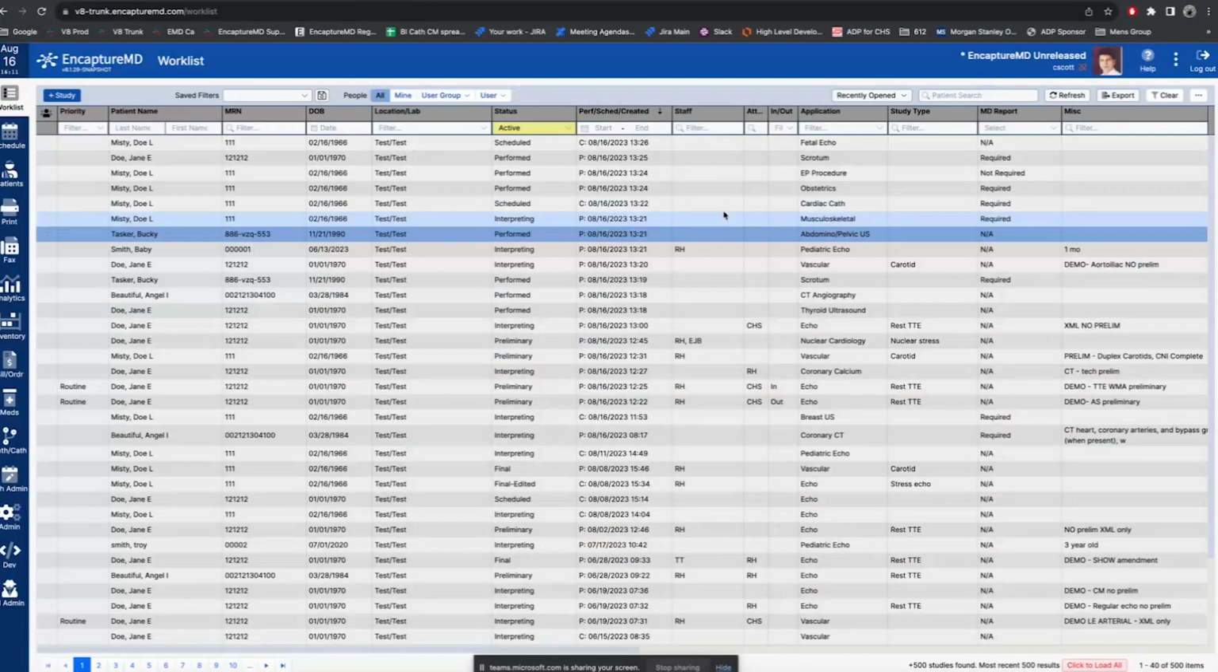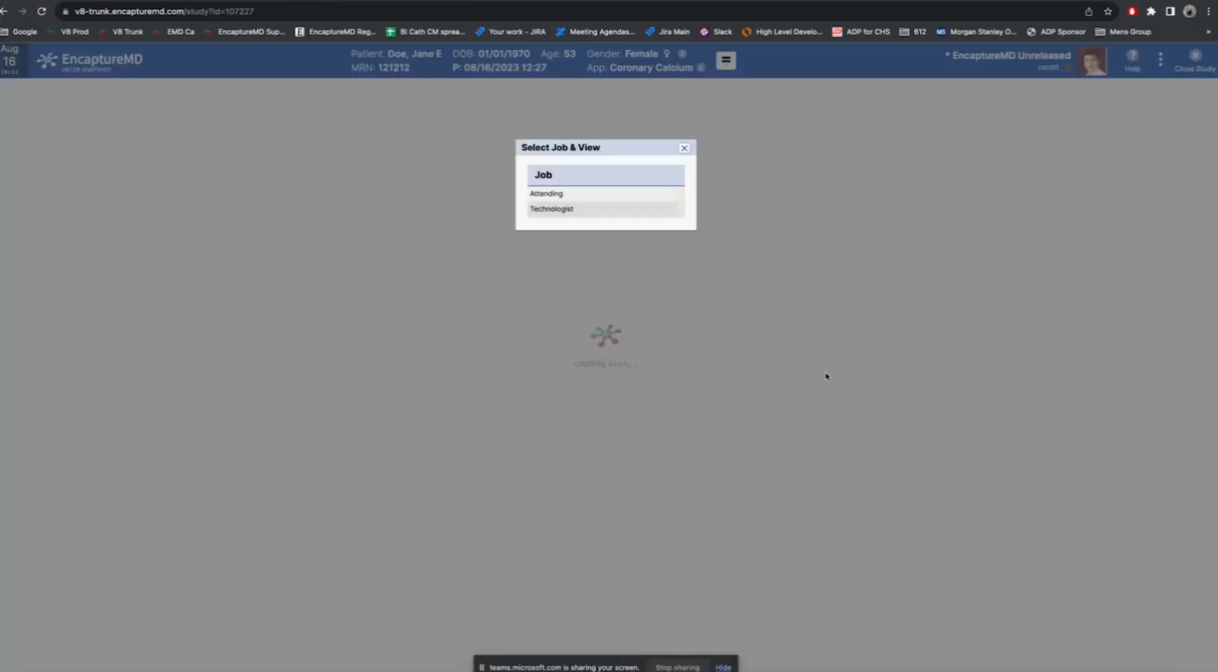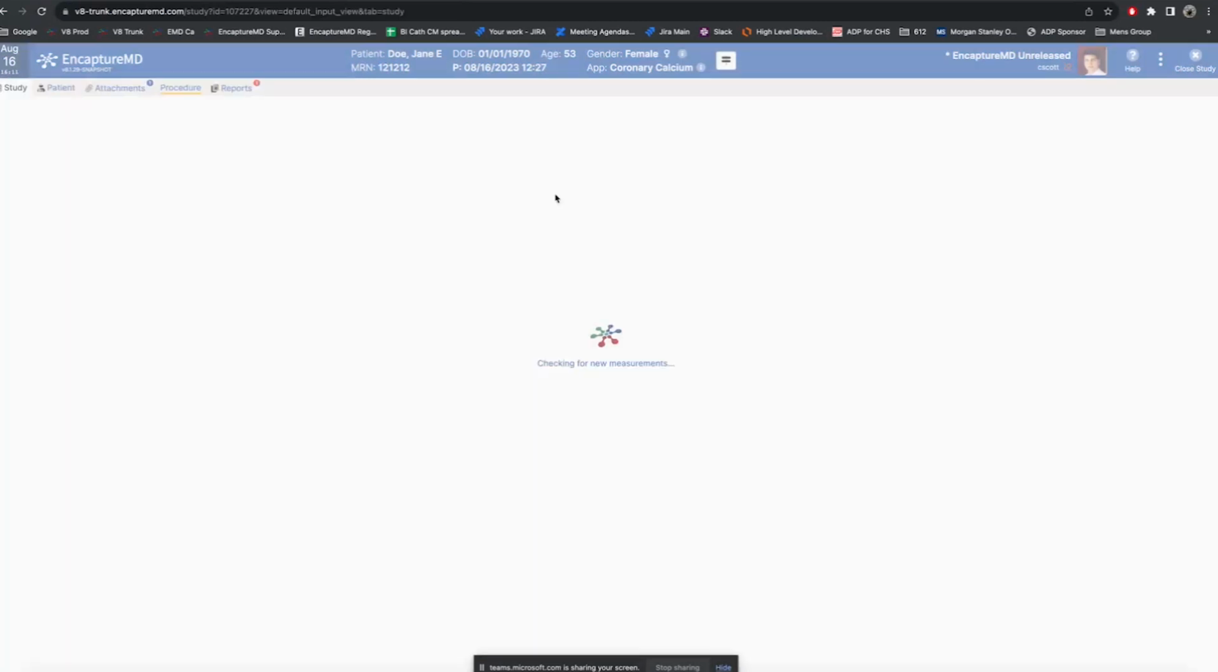Let's see, what else we got here? CT angio. There was a question on coronary calcium scoring. Rhonda, do we have a coronary calcium one queued here, or should I? Oh, there it is. There's one. I'll just use this one. Okay.